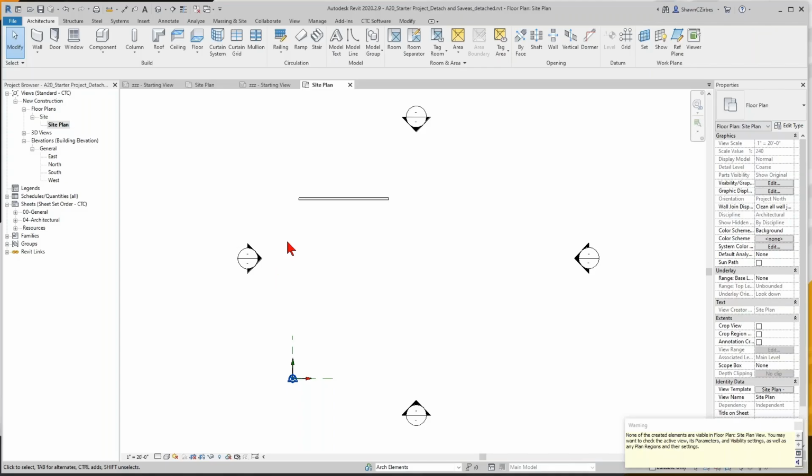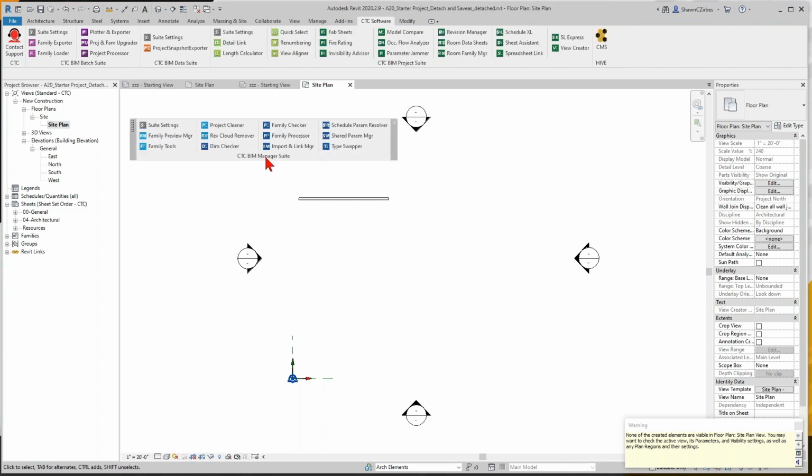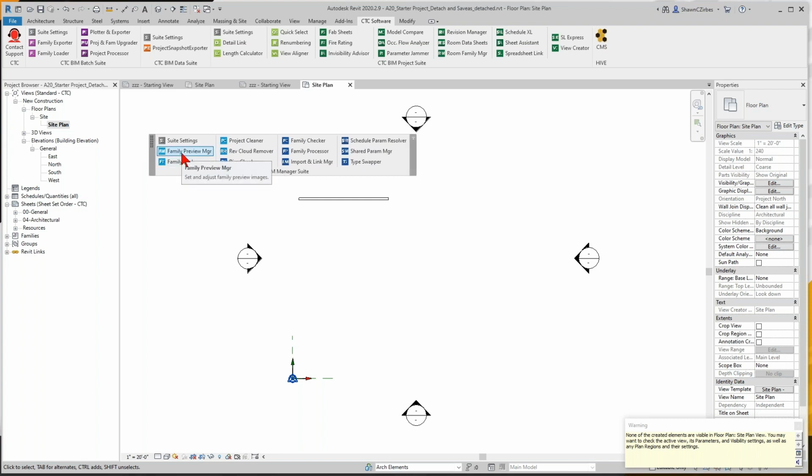What you can do in Revit specifically, I'm assuming that you have some level of BIM management experience here, is this: CTC software offers some tools in our BIM manager suite, and one of them is a free tool, has no cost to you, called the Family Preview Manager. This lets you open up your families automatically. You can give it a whole list of families. It'll open them, generate a preview for those families based on rules, the exact same rules you can leverage in HIVE for its previews, and then save those previews to the family itself.